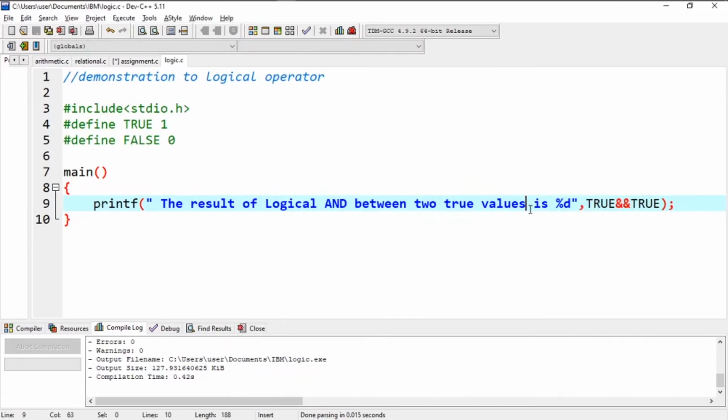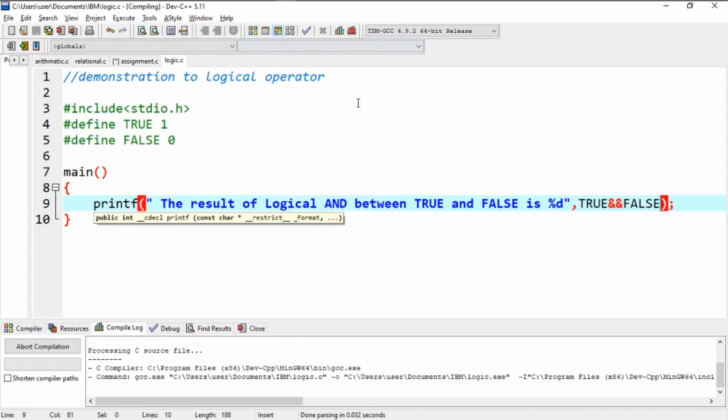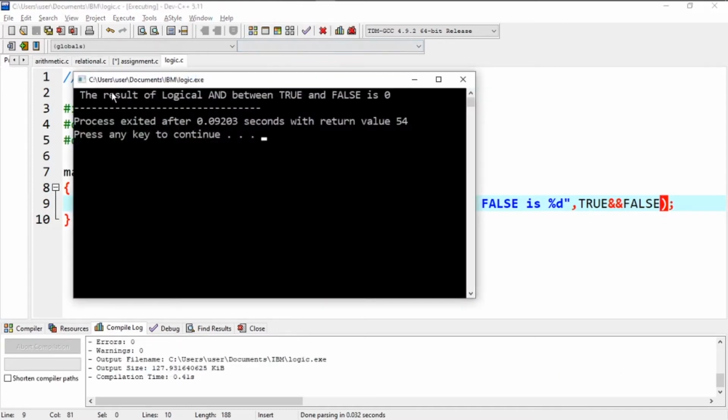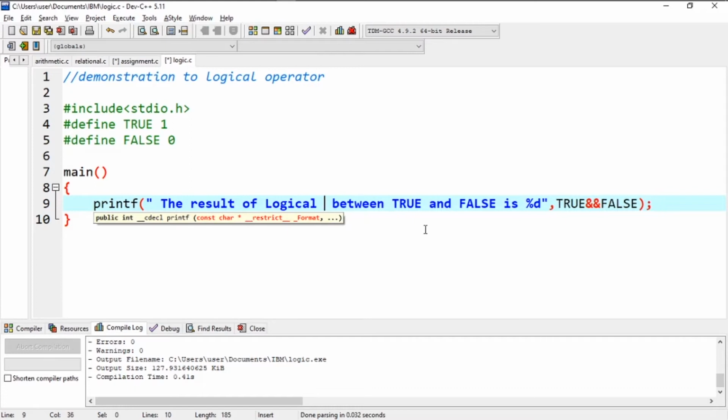So let's again alter this. Between true and false is %d, true, and over here false. So let's save the program and compile and run it. So here it is. The result of logical AND between true and false is 0, that is false, as I said before. So now let's check for the logical OR operator.